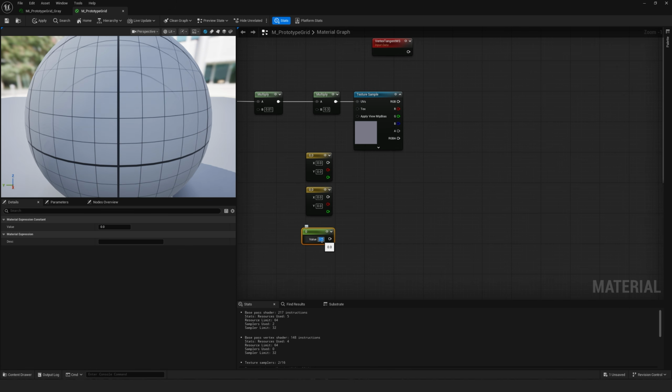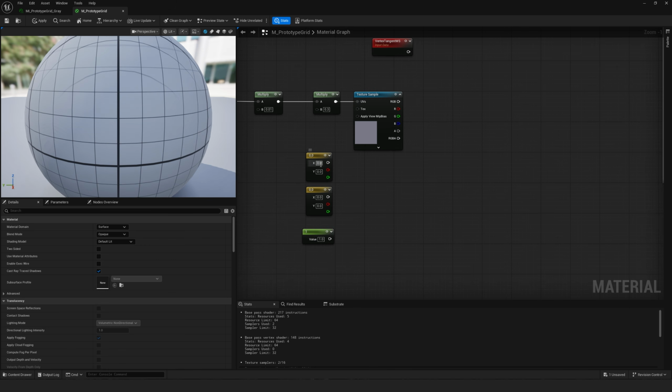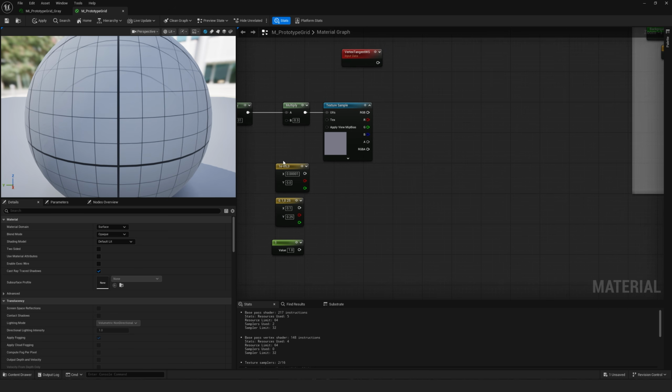For the first constant 2 vector, set the first value to 0.00001 and leave the second at 0. For the second constant 2 vector, set the first value to 0.1 and the second to 0.25. Finally, set the constant value to 1.